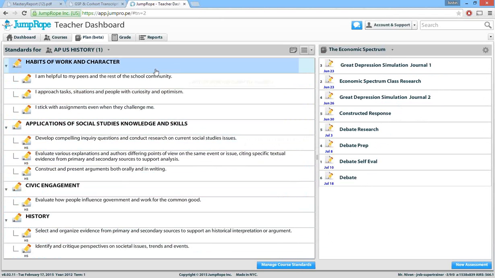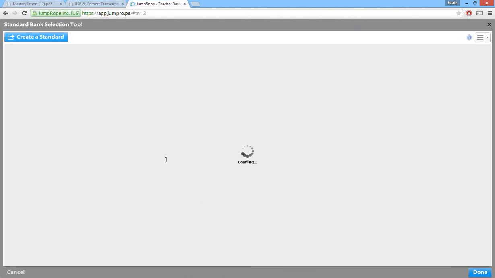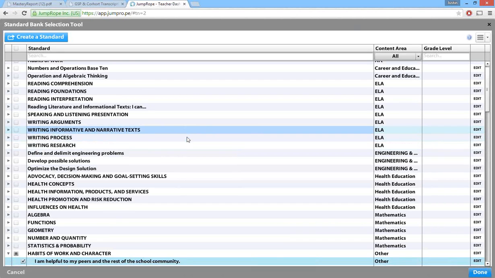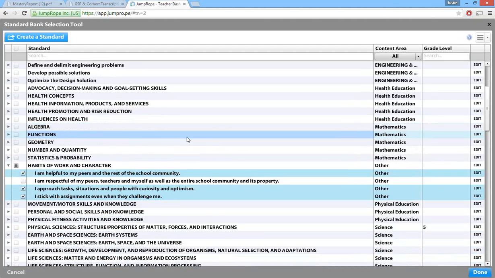So if I wanted to change or add any other standards to the course here, I can go to Manage Course Standards. And what this is going to do is pull up the district bank of standards. And this is what makes our district edition a little different than our other editions, is that the standards are provided to the teacher by the school or district. And this way each teacher is assessing the same exact set of standards, and also it saves you a lot of time from having to enter in all those standards for yourself.